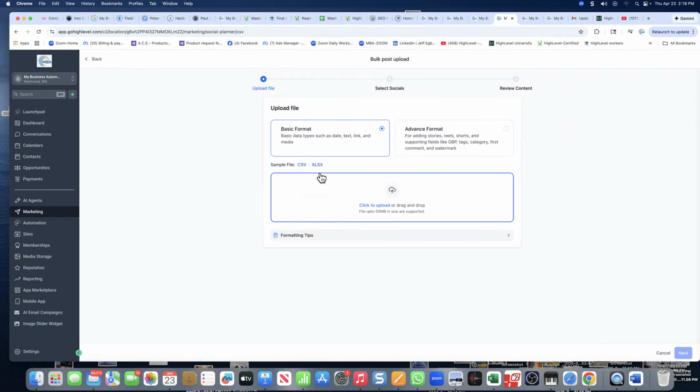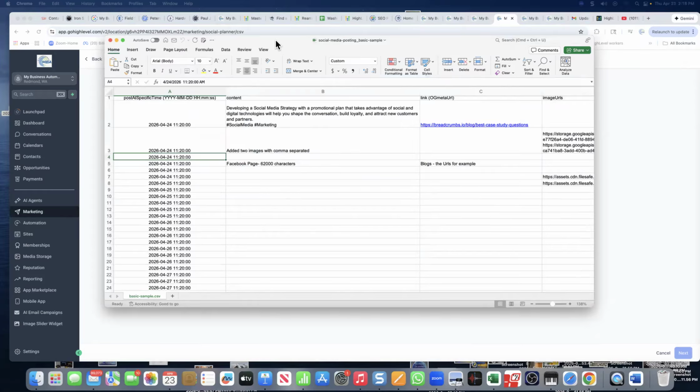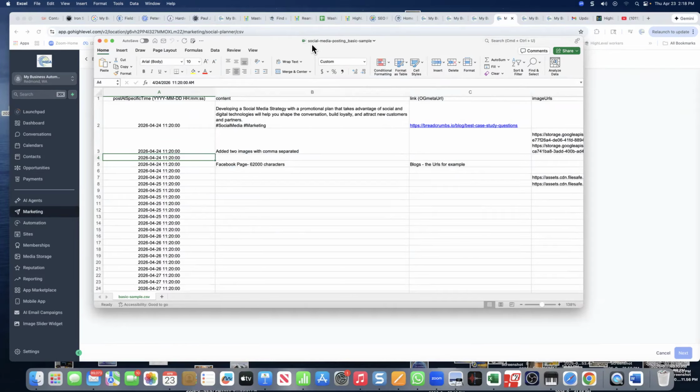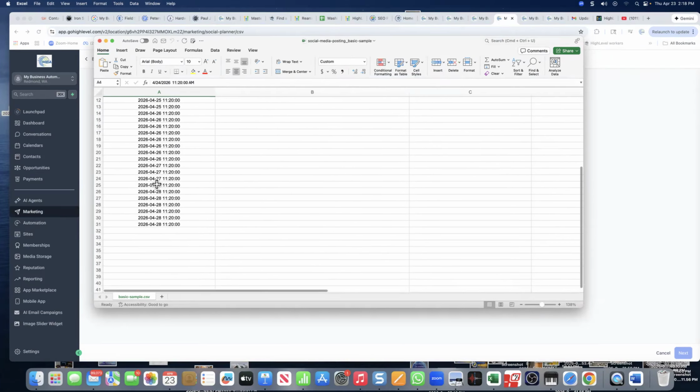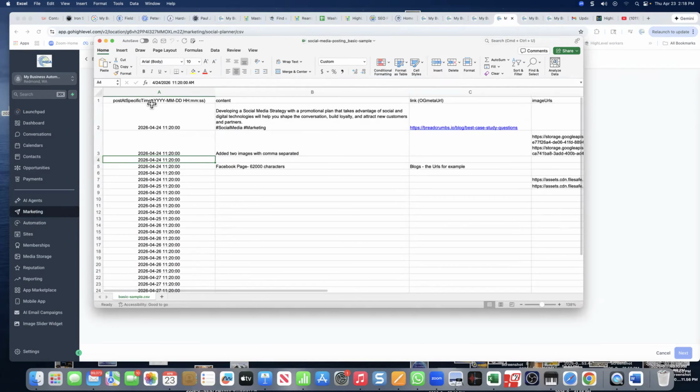But just so you know, for reference, if you go here and click on sample CSV or XLSX, it'll give you a sample. And I put a lot of notes from some training in the Excel spreadsheet that I'll show you right here that provides a little more direction. I labeled it social media post basic sample. Here's how it looks. This is the format for the post that you have to do it in.